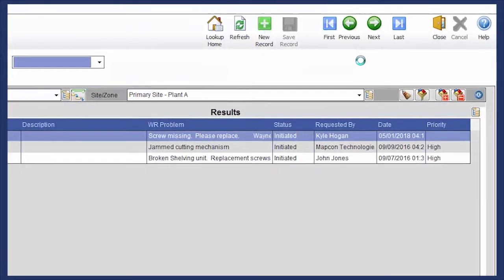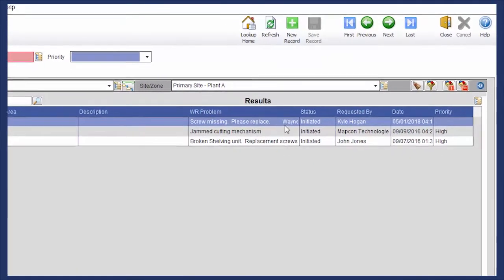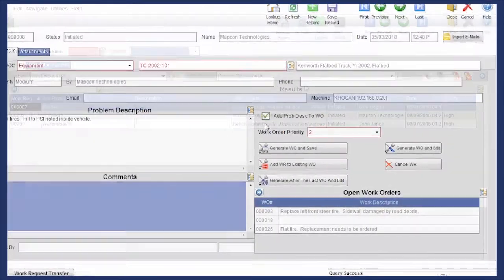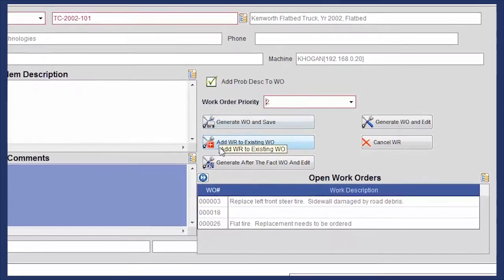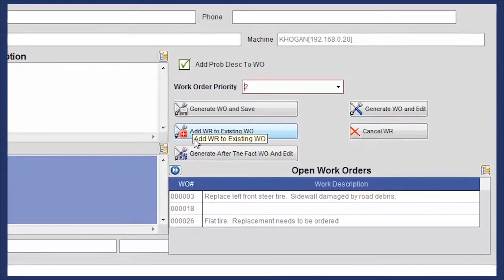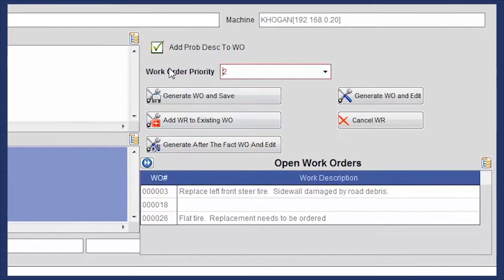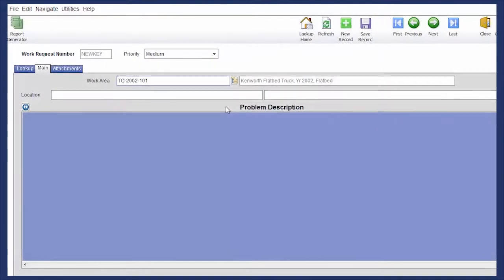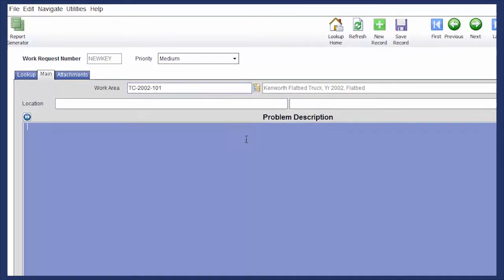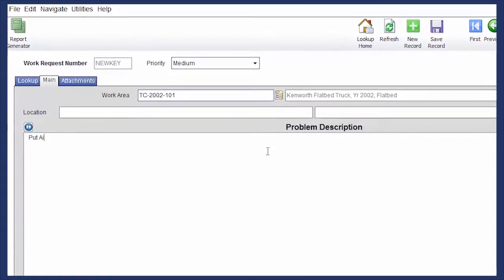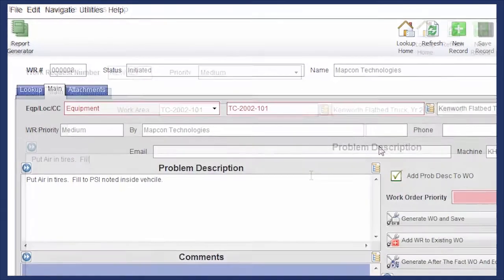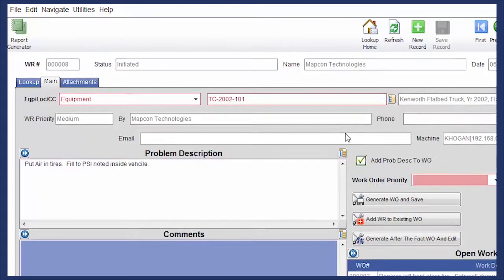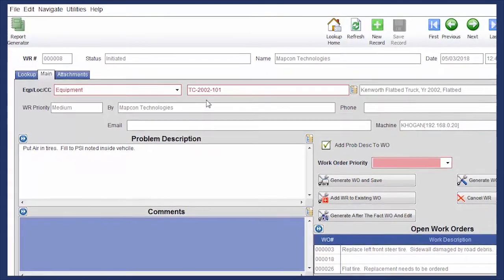Work requests and work orders are at the heart of MAPCON and are an essential function for any organization. A work request is not a work order itself, but rather a request for maintenance or repair work that can eventually be transferred into a work order. Anyone with a valid MAPCON login and password can use the work request system. In this tutorial, we will learn how to create and process a work request within MAPCON.